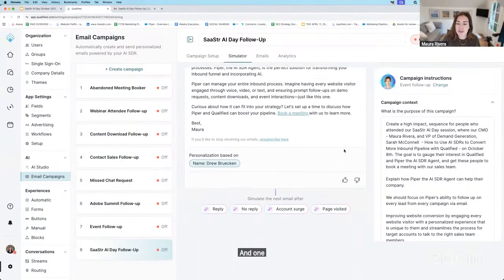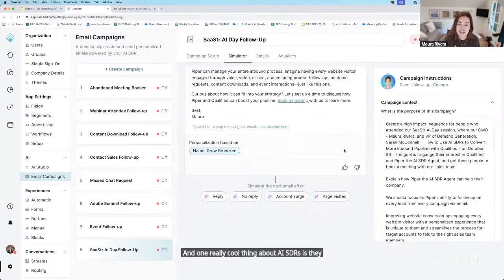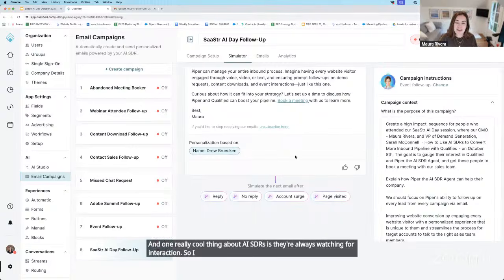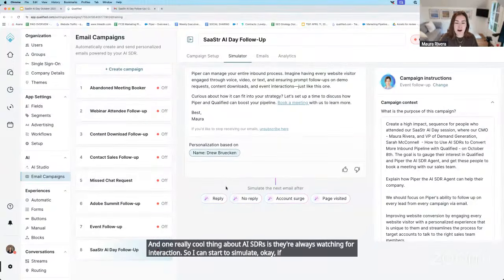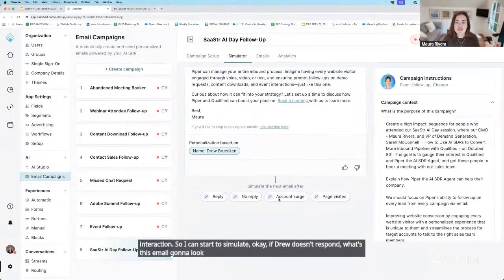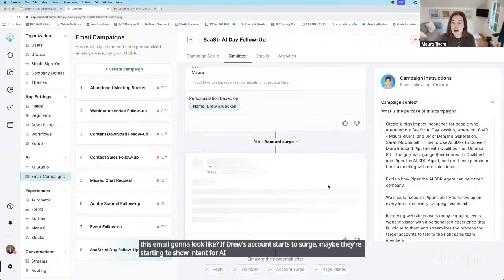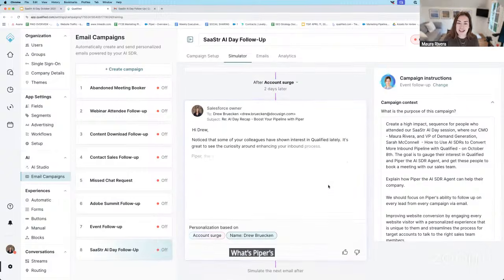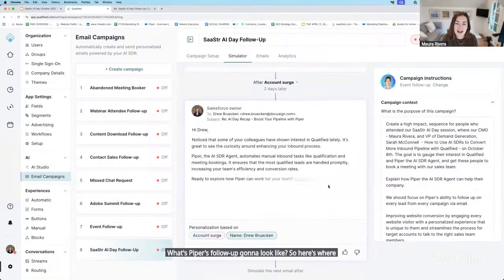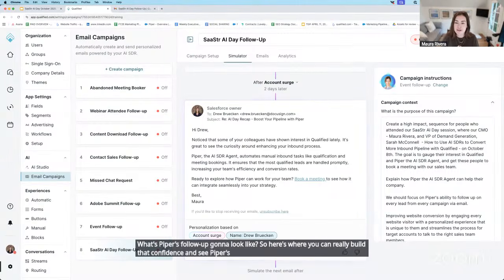And one really cool thing about AI SDRs is they're always watching for interaction. So I can start to simulate, if Drew doesn't respond, what's this email going to look like? If Drew's account starts to surge, maybe they're starting to show intent for AI SDRs, what's Piper's follow-up going to look like? So here's where you can really build that confidence and see Piper's going to take Drew down a bespoke journey. She's going to take that training that we give her, and she's going to do everything she can to work towards booking a meeting.